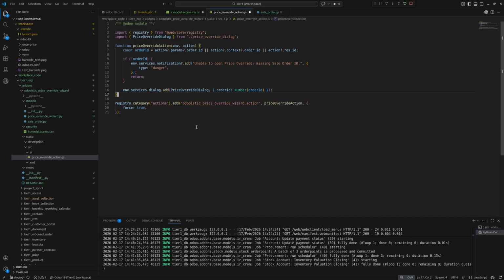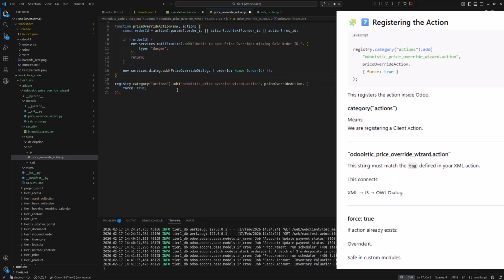And then registering the action, which we are doing here, line number 19, 20. This registers the action inside Odoo, meaning we are registering a client action. And this string must match the tag defined in the XML action. So XML to JS to OWL dialog.